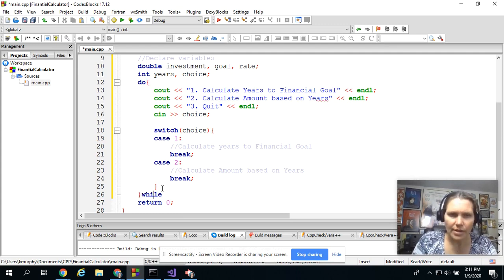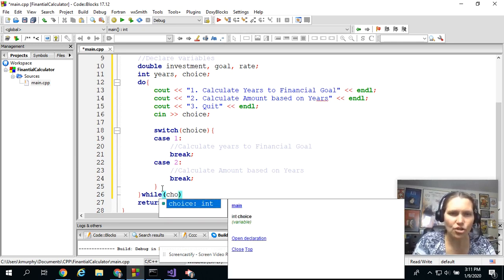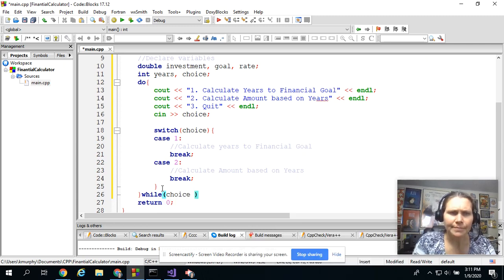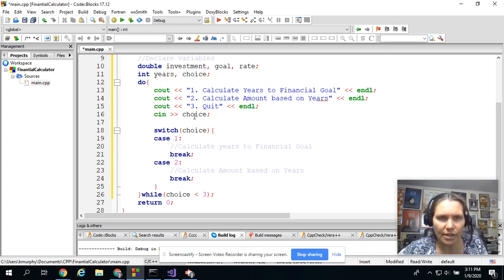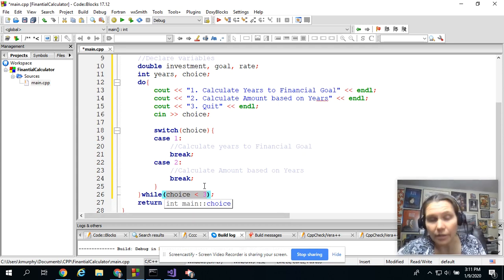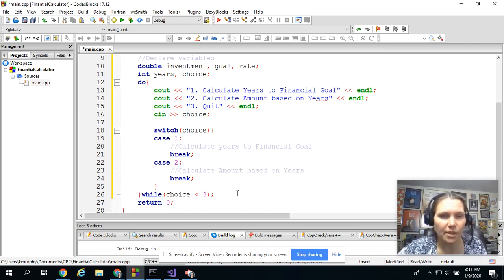There it is. Now, what's our condition? Well, it's based upon our choice. I want to keep repeating so long as the choice is less than three. That would work. Semicolon at the end of this. So now it's going to run this code and allow them to enter this in. If it's three, it does not meet this criteria, so it will fall out of the loop. One and two do. They could also enter a negative one. I'm not going to stop that in this one, but yeah, it's possible.